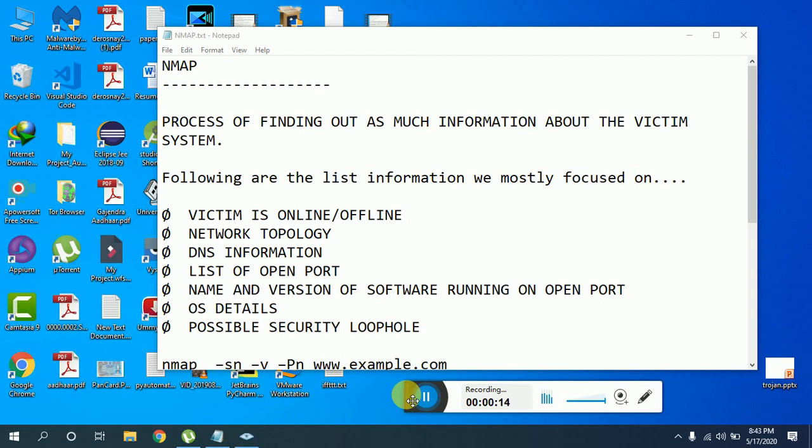In this video I am going to give a little introduction about Nmap. So what is Nmap? Nmap is a network mapper, which means it is a tool used to find out as much information as possible about any system. If I want to know any information about a website or an application, I can use this tool and get all the information about that system.